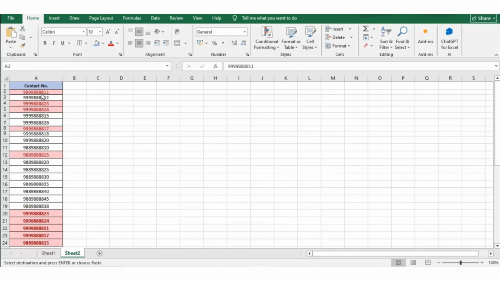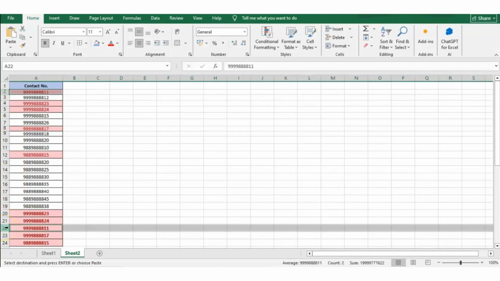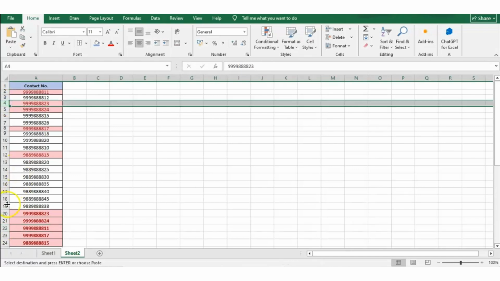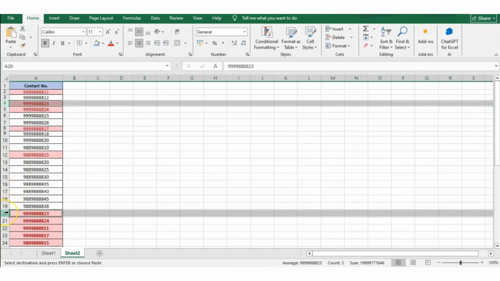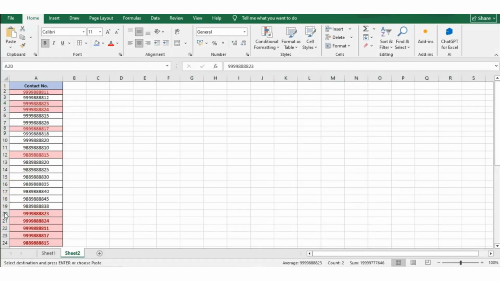So we can check it. The data or the contact number present in row number 2 matches with the contact number present in row 22. Similarly, column 4 matches with column 20, and we can check for the others as well. So conditional formatting helps in identifying and highlighting duplicate records, and works for the scenario where a single column is considered and for a scenario where multiple columns are considered for checking the duplicacy.